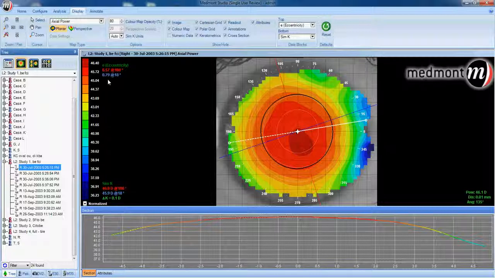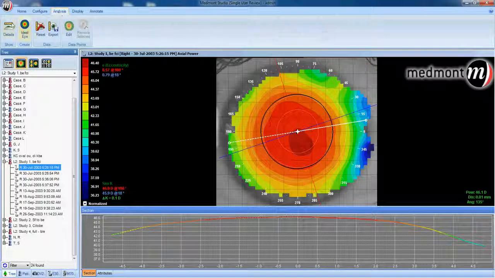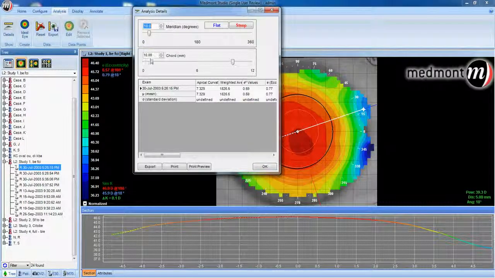Now, is this eye too astigmatic to be fit with a symmetrical orthokeratology lens? We wouldn't expect so with virtually nil for corneal astigmatism, only 0.1 of a diopter corneal cylinder in this very spherical cornea. But if we were dealing with an astigmatic eye and we weren't sure, we could click on Analysis and Details. Then set your chord value for the diameter of bearing of your orthokeratology lens. In other words, at what diameter along your orthokeratology lens will it land on the eye?